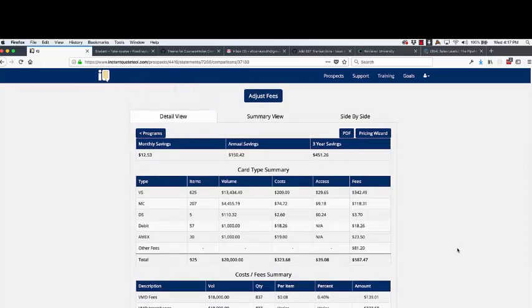In the last video, we're going to talk about the side-by-side comparison and how you can utilize the more advanced features of the Instant Quote tool.